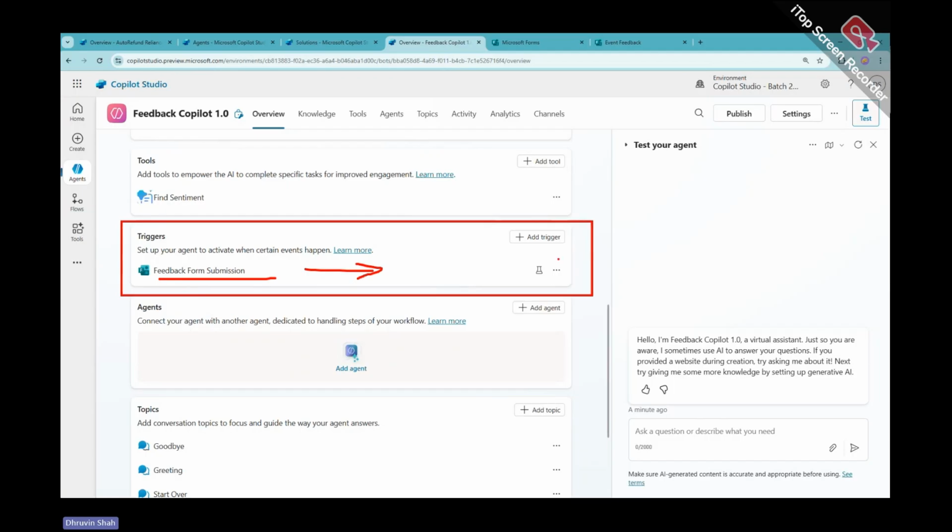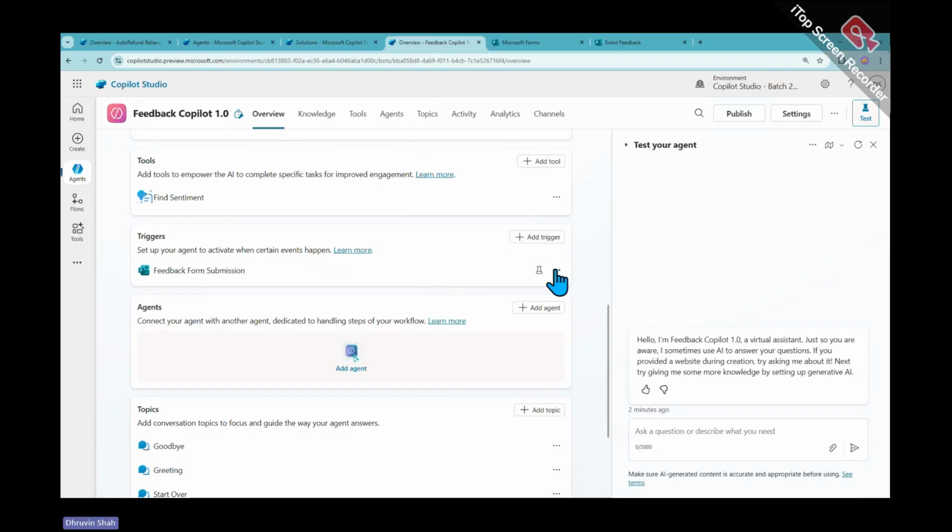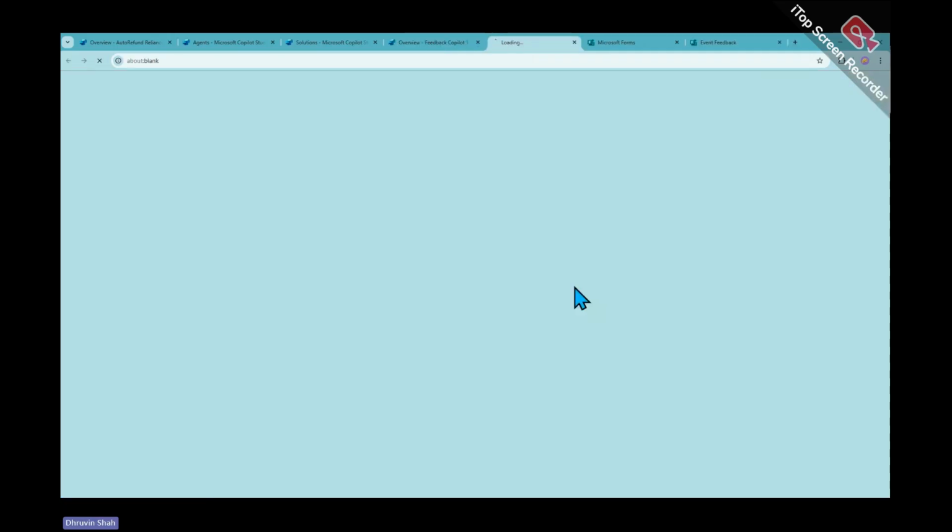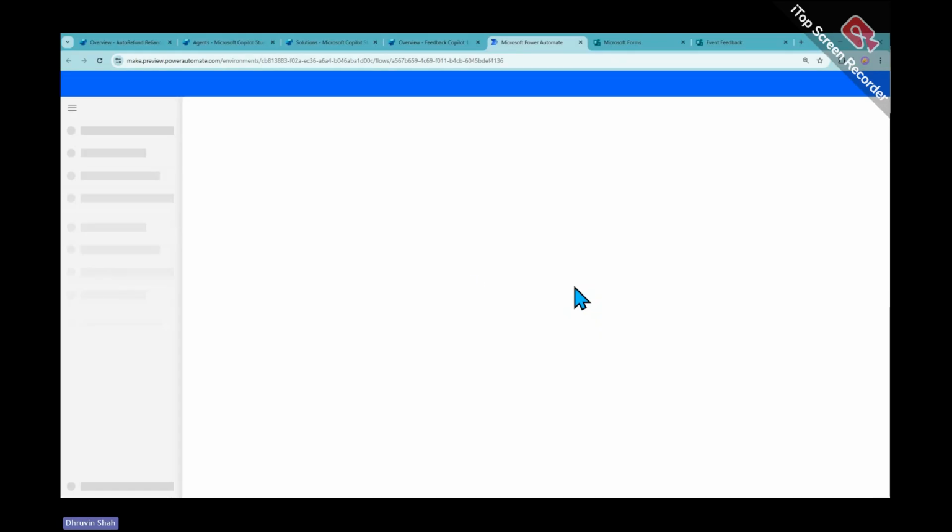Now, one more thing, as I explained to you previously as well, whenever you are adding a trigger, behind the scenes it just creates a Power Automate flow for you. So simply here as well, now we need to do some customization, guys. Why? I'm going to show you in a while. So let's click on Edit in Power Automate. That will open your Power Automate flow over here.